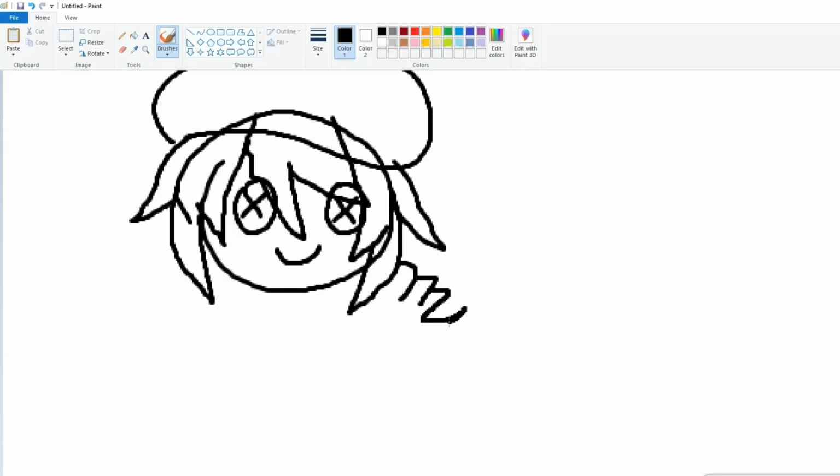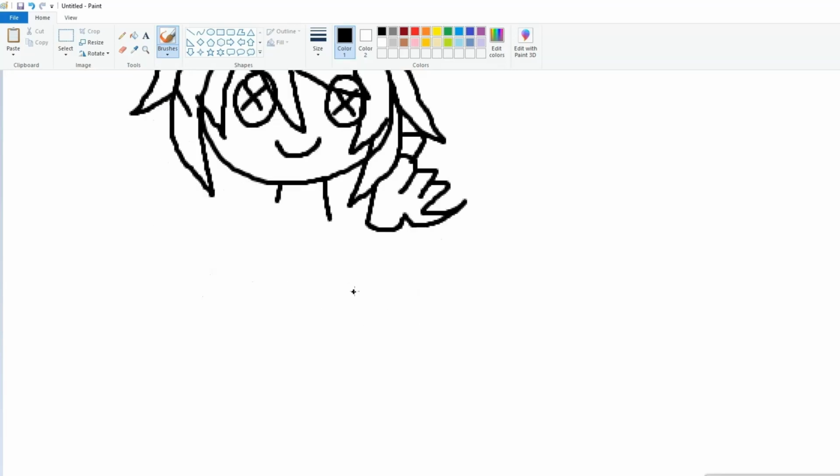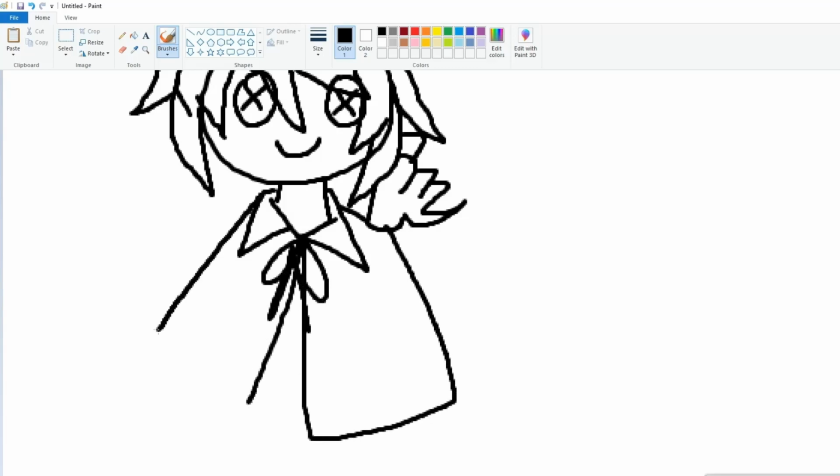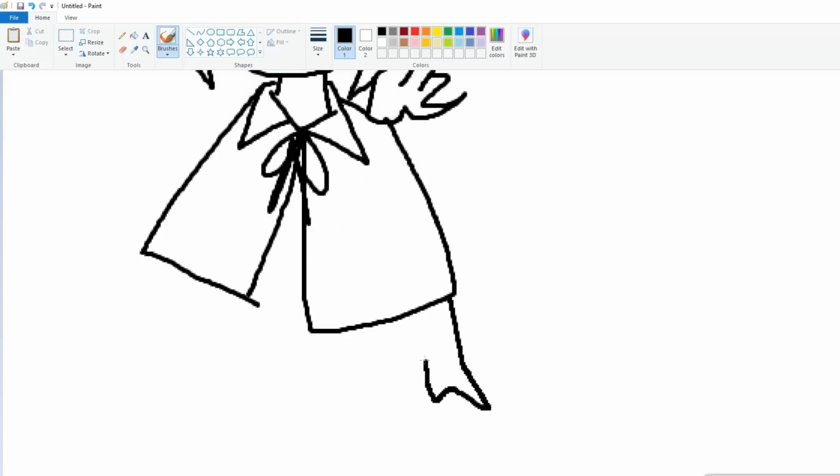People draw his ponytail in many ways, it's always interesting to look at. People find making lines in MS Paint hard though. He is almost done. Just need to finish his body.